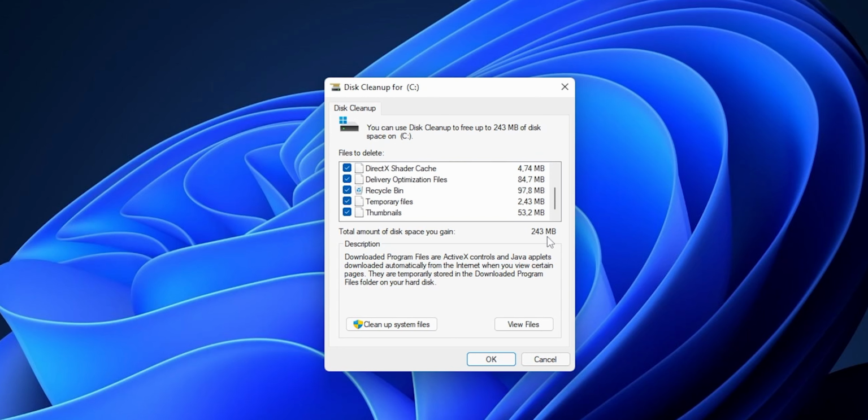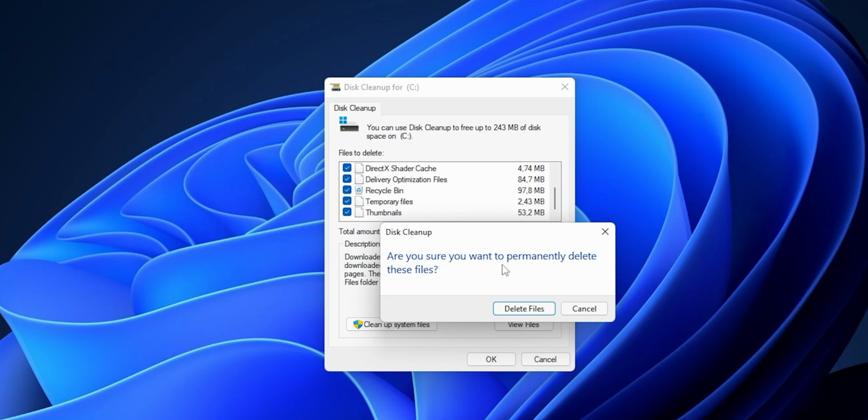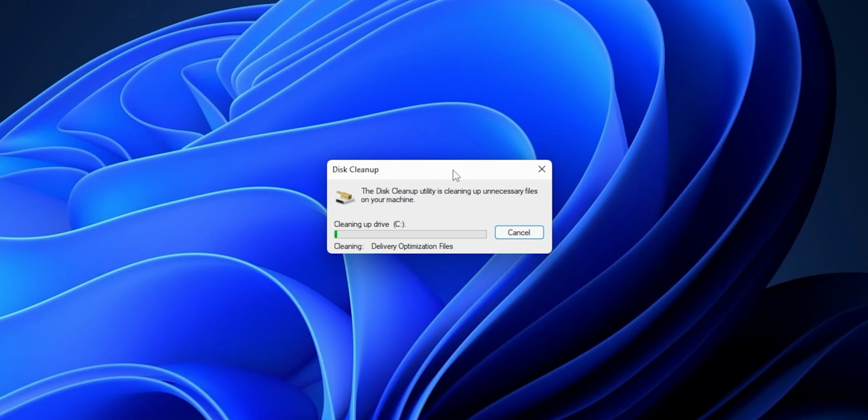For me, it's only 243 megabytes, but depending on the last time that you cleaned your system, this can be a lot more. Now, when you have everything selected, click OK, and it's going to start to delete all of these temporary files and files that we don't really need in our system. Click on Delete Files and wait until it's done.